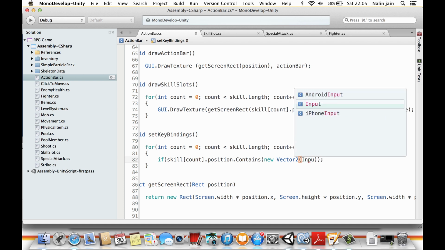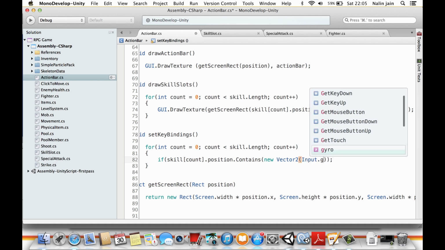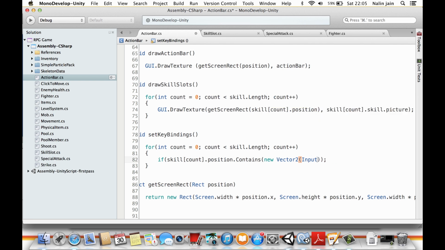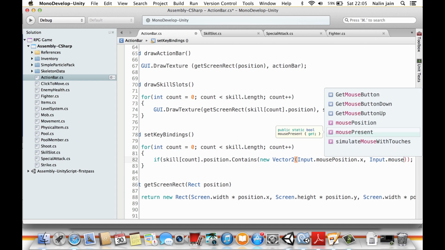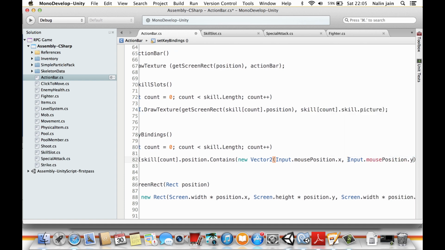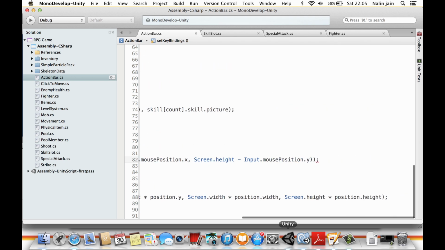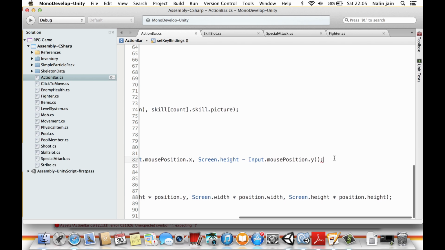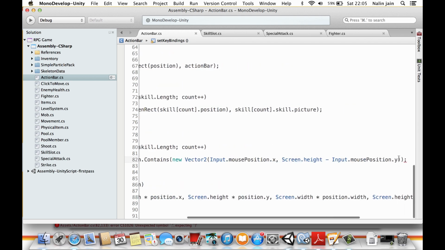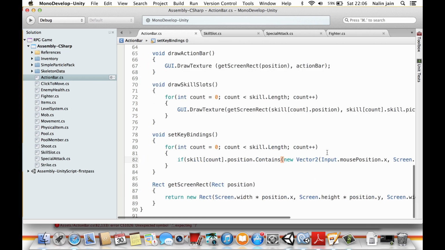Okay, and then we're going to say input dot get mouse position dot x and input dot get mouse position dot y. And remember, I said this before. It's screen dot height minus, because it's something to do with this being the lowest and this being the highest. This being 1000, the highest y, and this being the lowest y at the top. It's the other way around for y, which is very weird. One more bracket over here, and that should be fine.